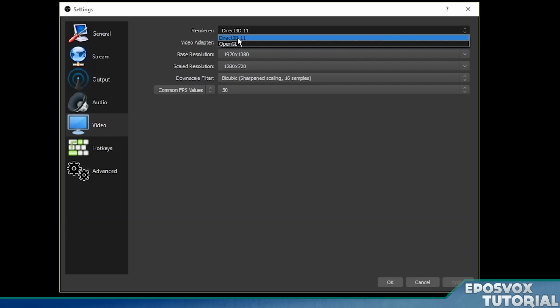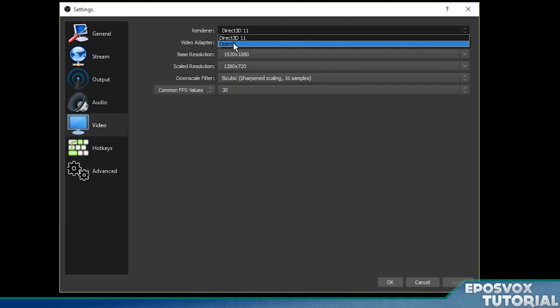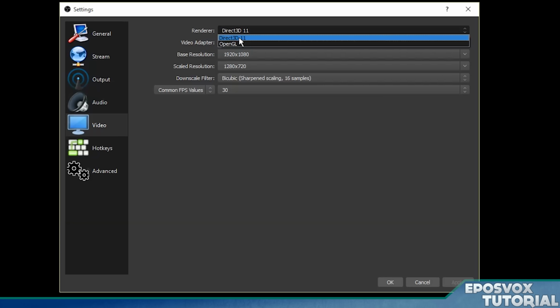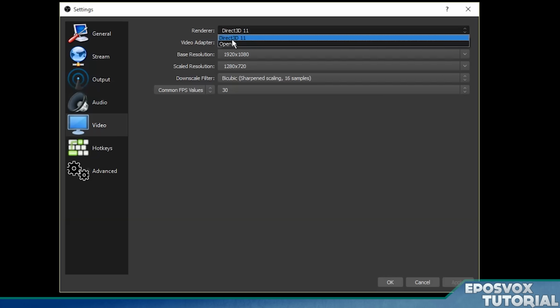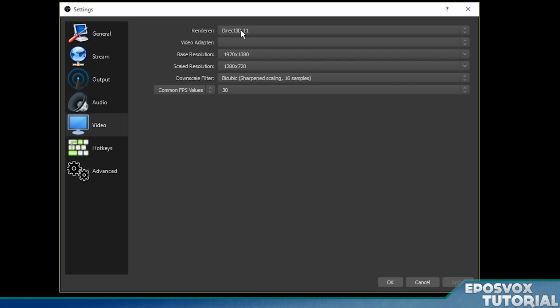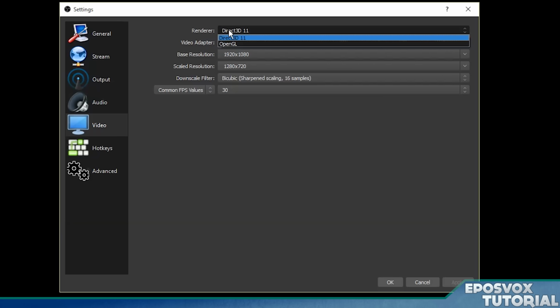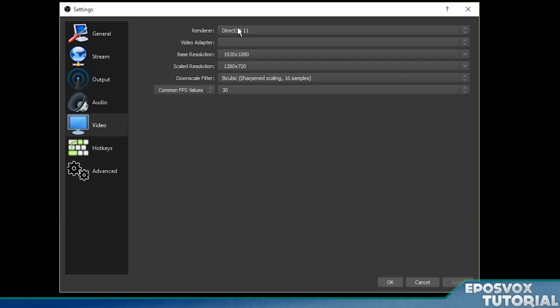For your renderer, you have Direct3D. For me, it's 11. For you, it may be a different version, or OpenGL. Now, depending on what computer you're on, you may want to choose something else. In most cases, you're going to want to choose the Direct3D option. However, you will want to check out the forums if you don't have that, or if you want to use something else. That will be on a very specific case-by-case basis. But for most users, you're going to want to use the Direct3D option. For me, it's 11. For most people, on newer computers, it should be 11.